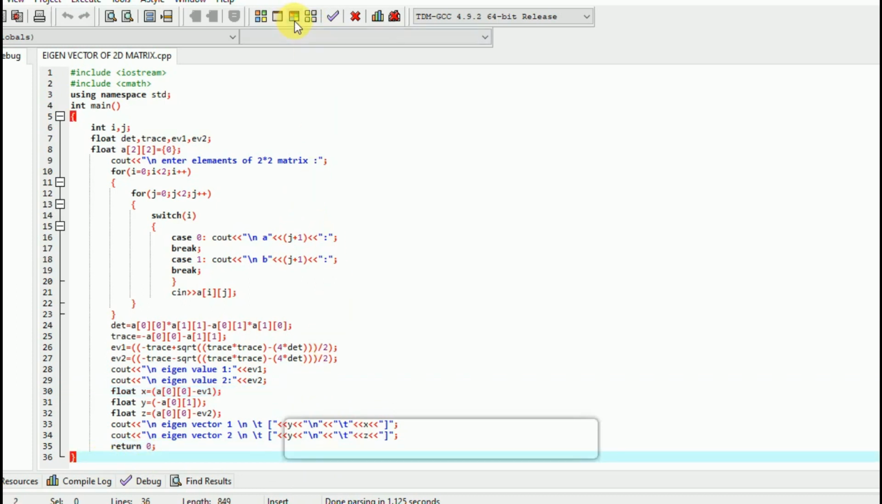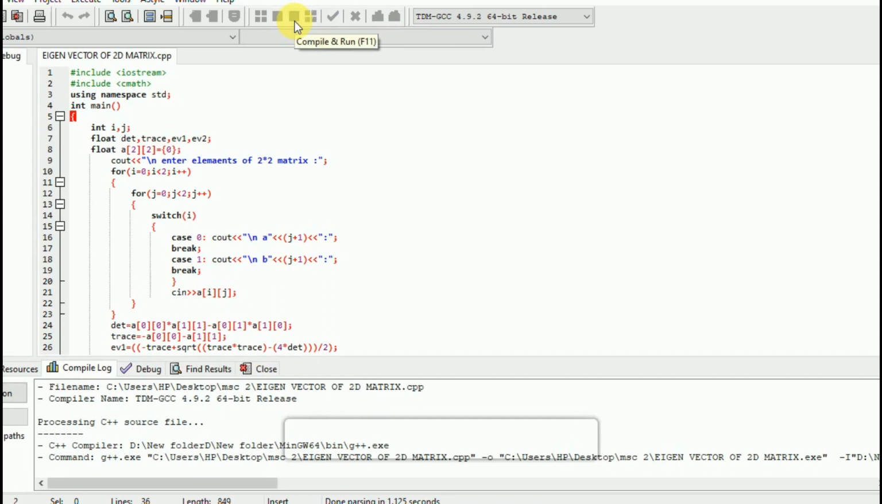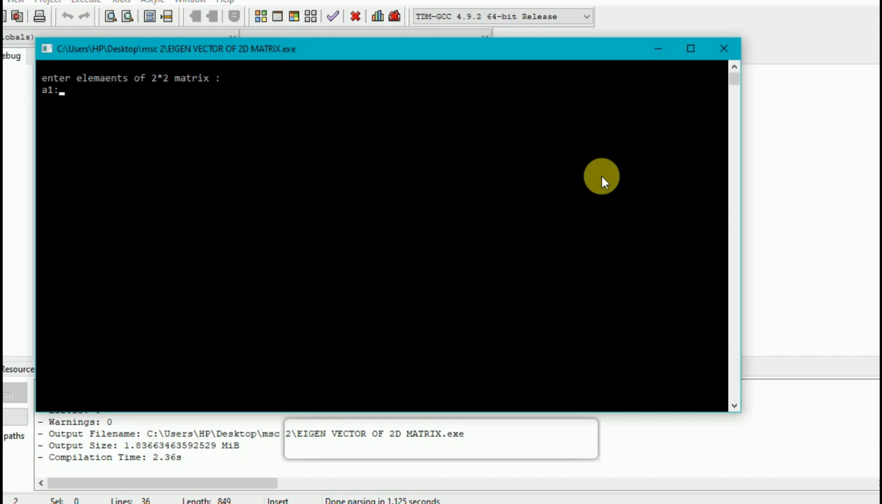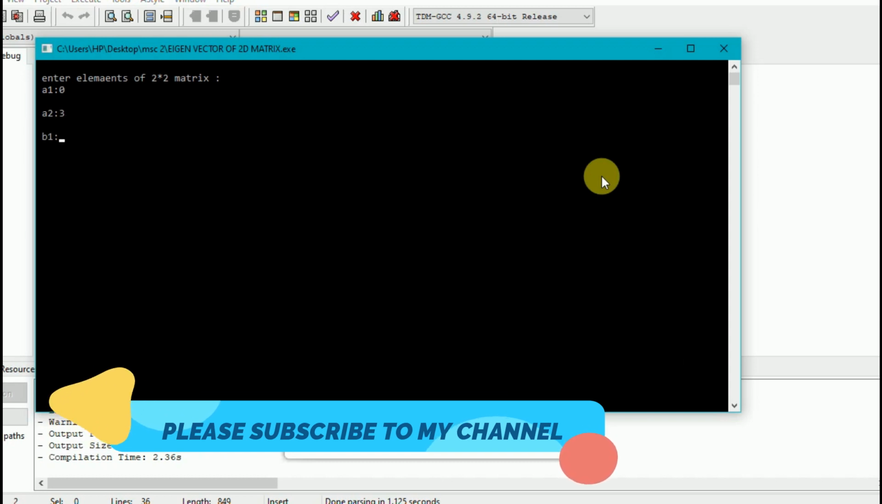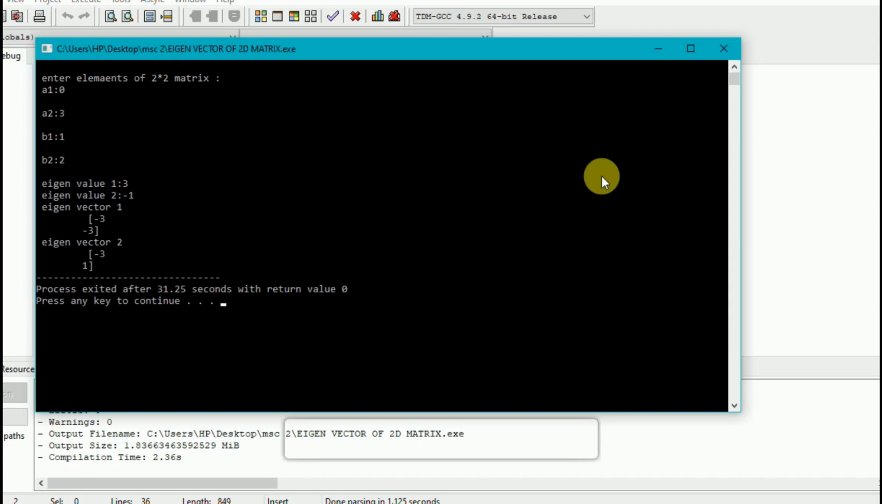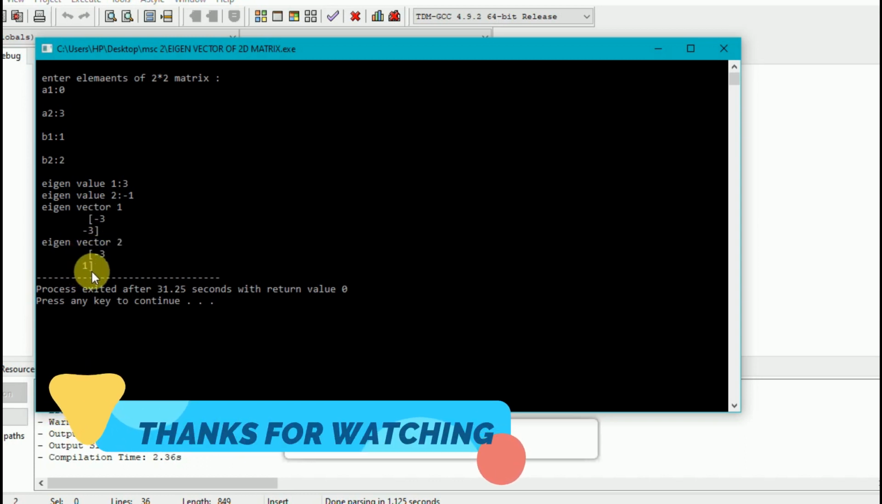Now I will compile and run the program. Matrix, let us suppose our a1 is 0, a2 is 3, b1 is 1 and b2 is 2. Thus our first eigenvalue is 3, second eigenvalue is minus 1, first eigenvector is 3, 3, or we can say 1, 1, and our second eigenvector is minus 3 and 1.